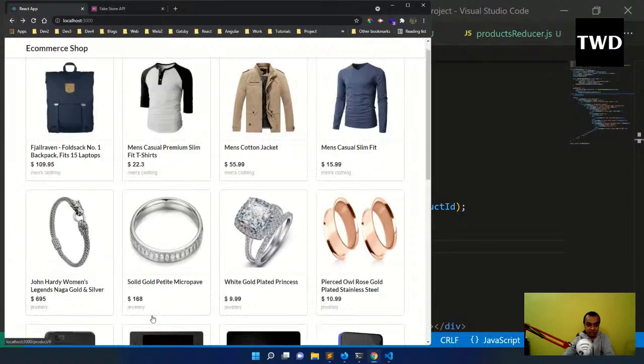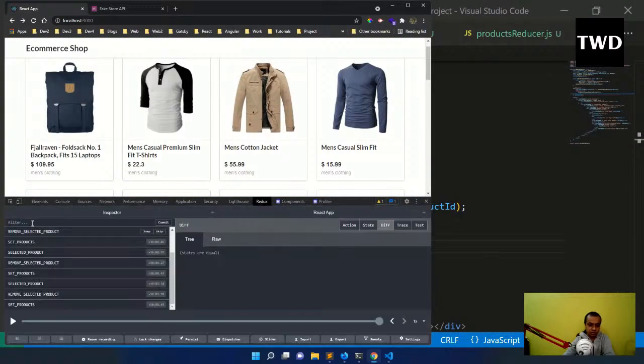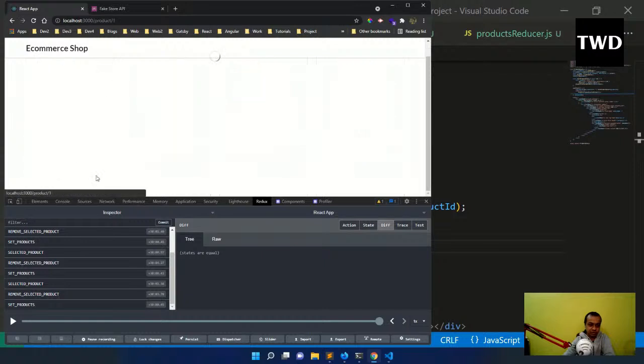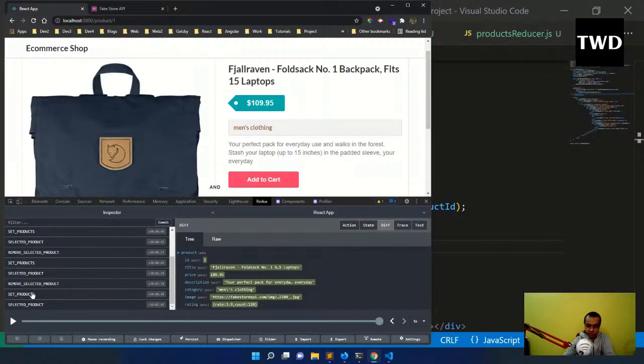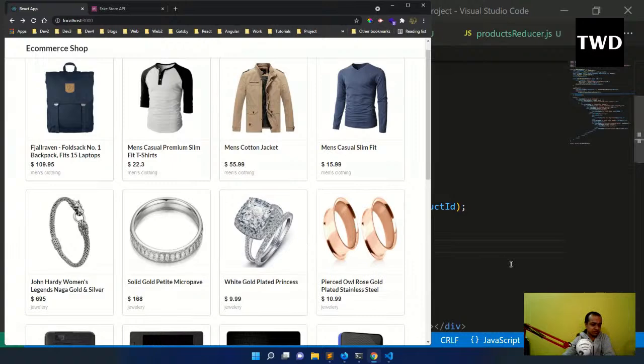Now if I show the Redux DevTools, see, I go here, selected product, and remove selected product was also called. So this is very important: when you go back, remove selected product gets called at that time. With this, we have completed a long React day. Not that long, it took us only 1 hour and 10 minutes. But I hope you learned Redux from it, and the most modern type of Redux.